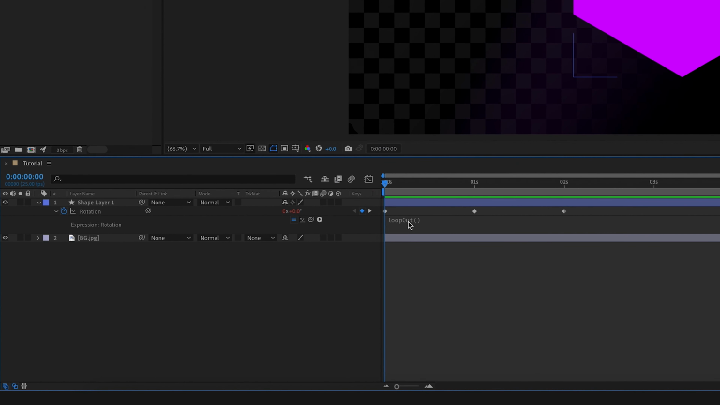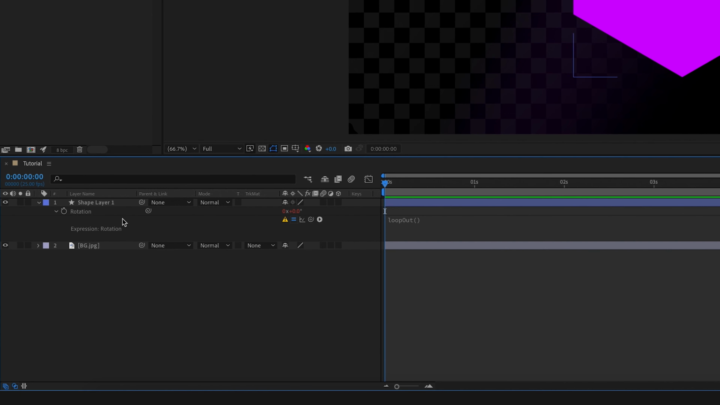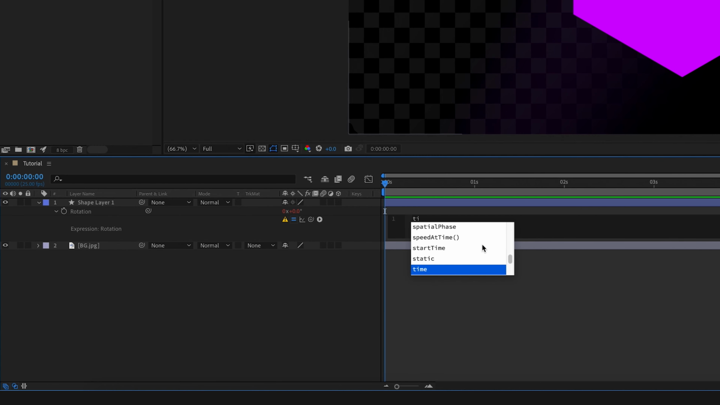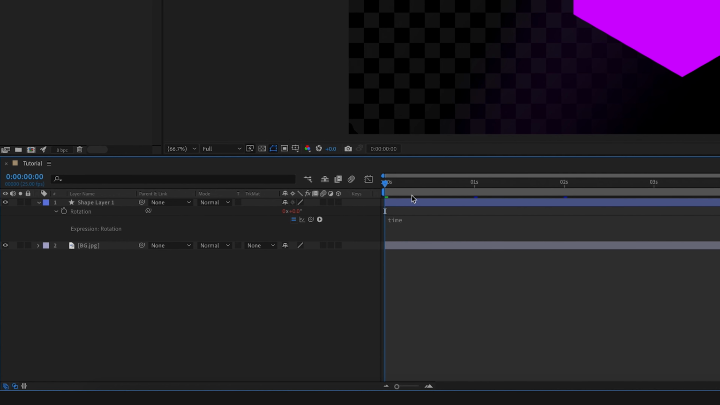Now finally, another expression that I want to show you is, if we just quickly get rid of these keyframes and go back to 0, 0, 0, we will keep the expressions open, but we're going to change the expression that we have. So the property that we're going to be using is time. If I type in time, as you can see, it already comes up as an option, and just leave it like this for now.